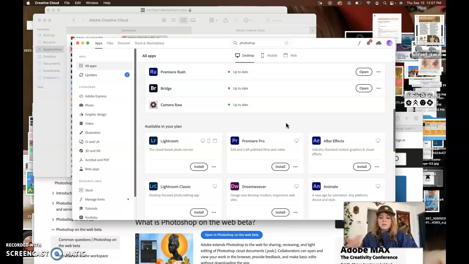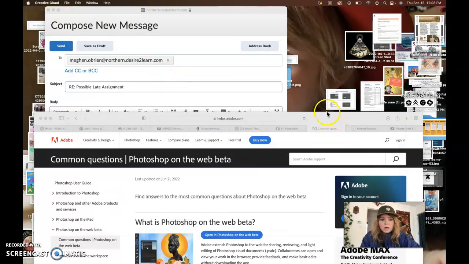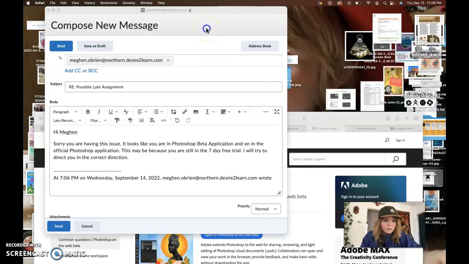And you might want to uninstall the beta version of Photoshop. I'm guessing that's what's going on. I'm not totally sure unless I could actually look at your computer. So, it's a little bit tricky to tell, but this is my best guess.